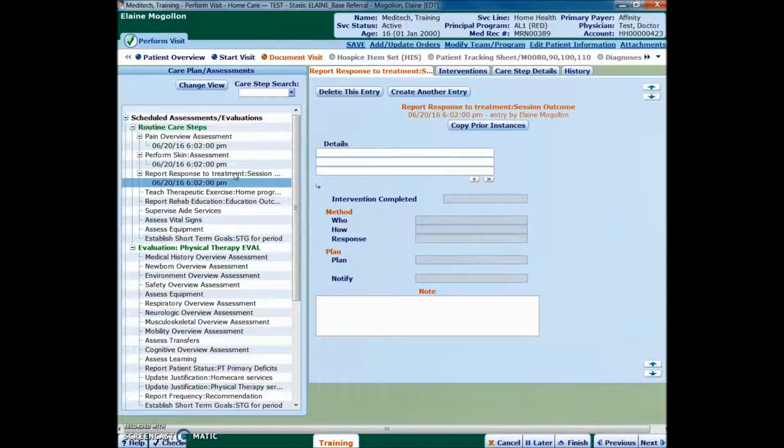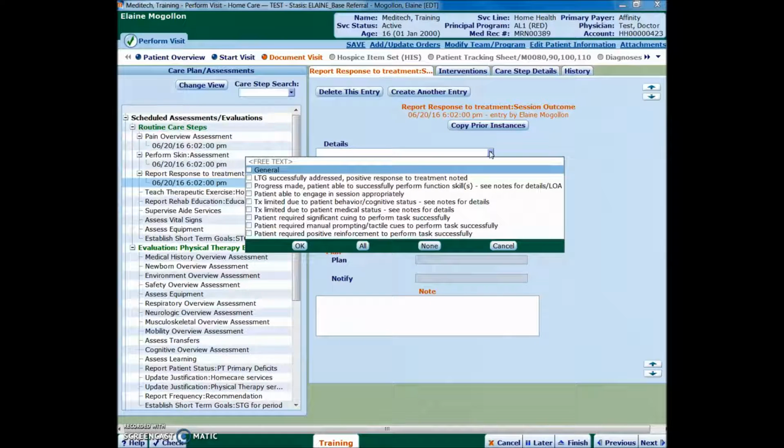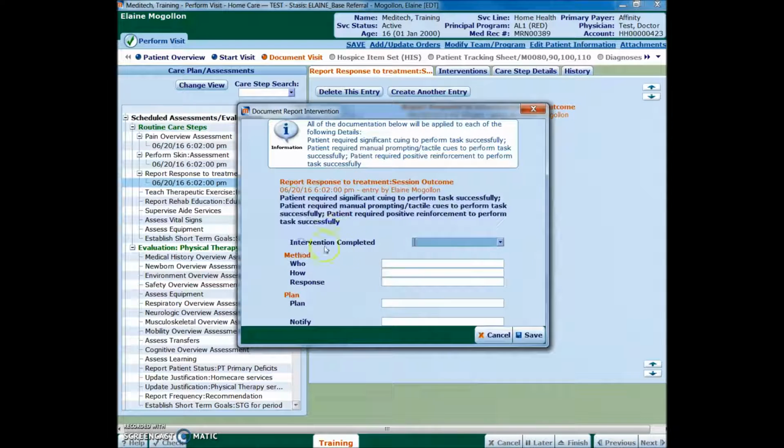Report response to treatment. You can use this to document how the patient responded to the treatment that you provided. So you can, if this is a real evaluation, you really don't perform a lot of treatment, but you could come in and say that the patient required a lot of cueing. If this is a visit, again, just hit save.